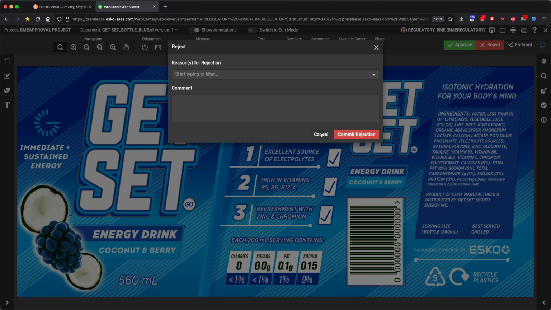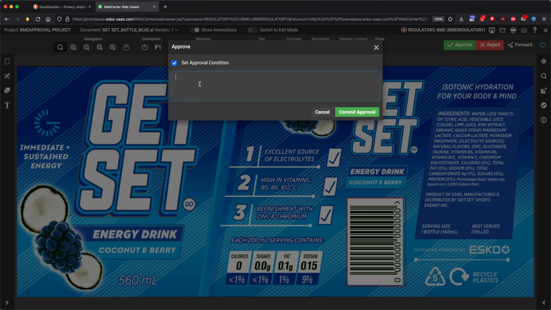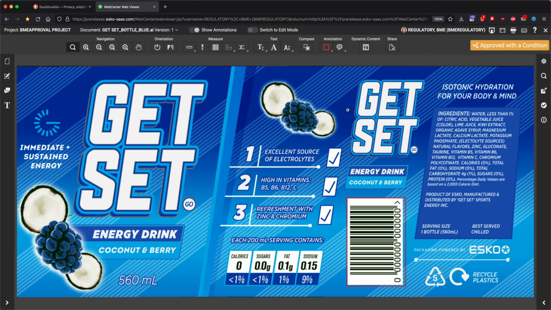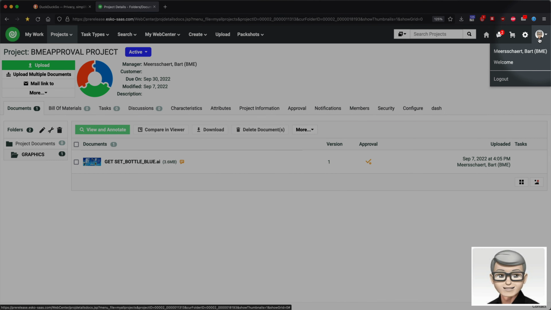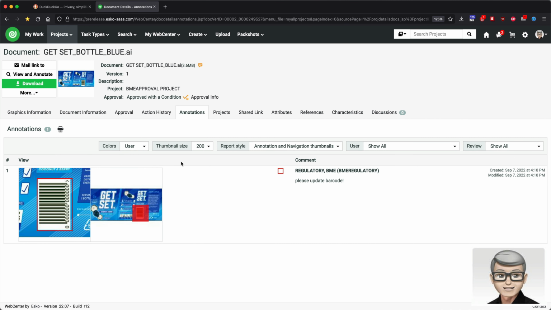She could also decide to plainly reject the file. But to keep things moving along, she decides to approve after updating the barcode. This is what we call a conditional approval. The project manager will see this conditional approval on his project page, as well as any annotation that was left in the document.